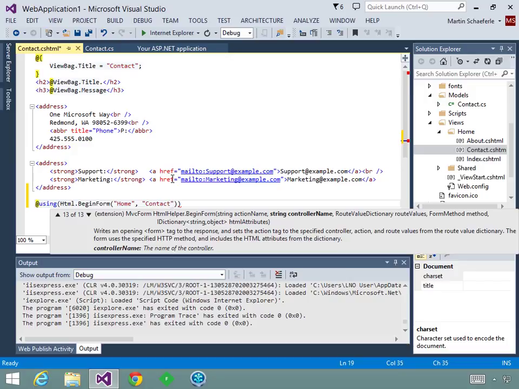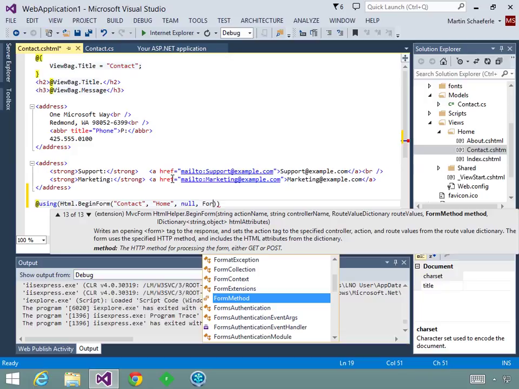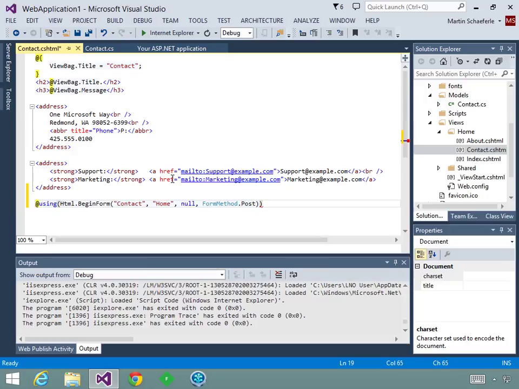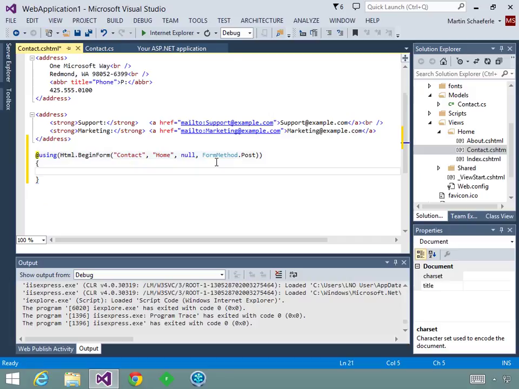Oh, I always get this mixed up. It goes action first, then controller. So we'll change that to our Contact action, Home. Then we're going to pass in a null value for our route value dictionary. And then we're going to give it a form method of Post. And we'll put our opening and closing braces.